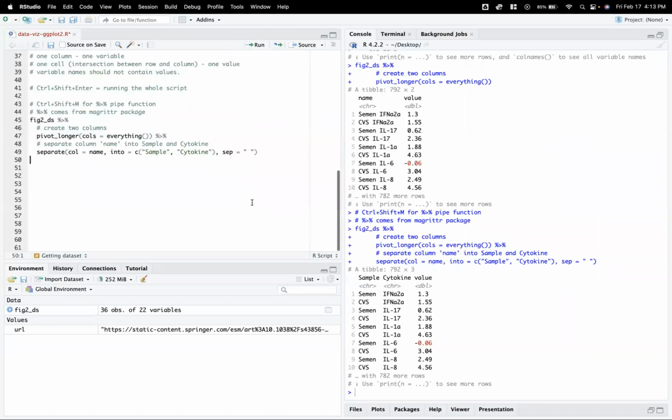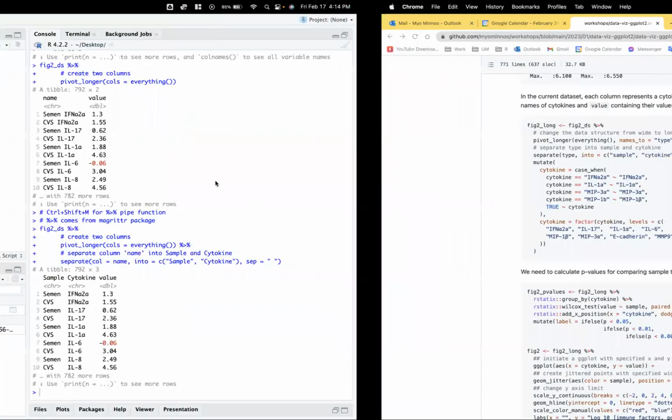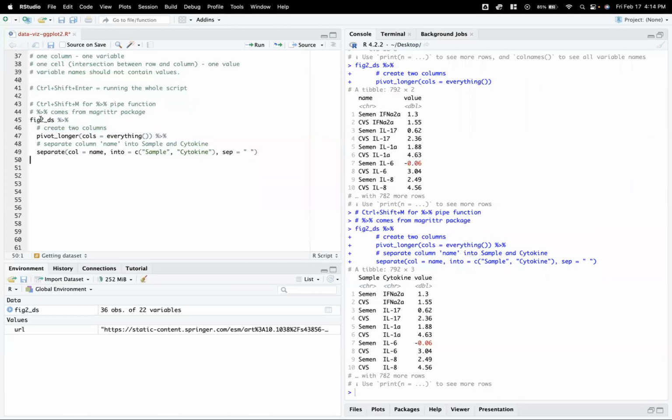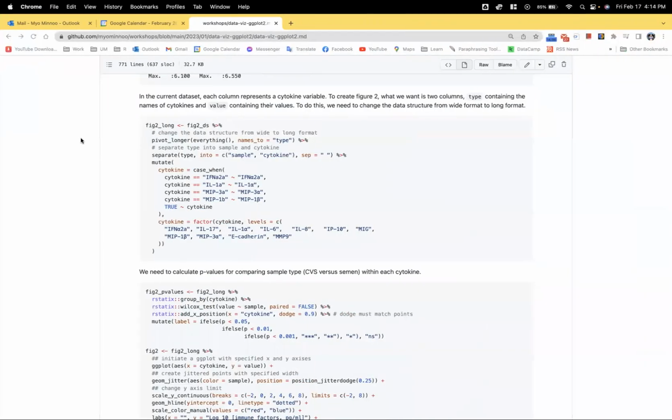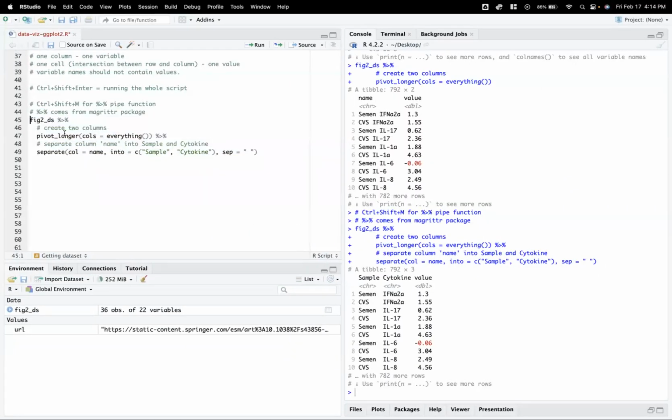Now, so far, if you look at the script, that is pretty much okay, right? So we are good to graph. So let's do that. Basically we created this data set. So we will call it fig2_long, or you can call it whatever you want. Again, it does not really matter, but it should make sense. So there is the data set for figure 2 in long format.